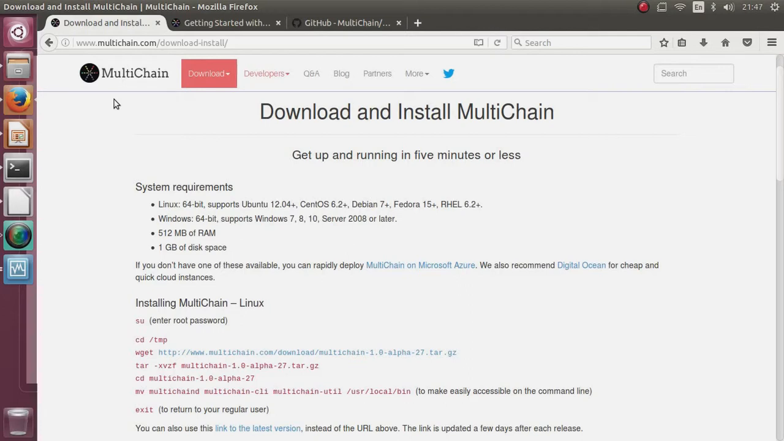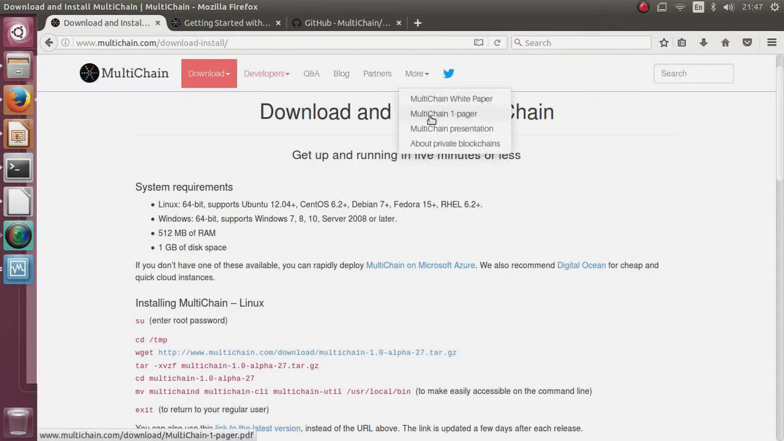MultiChain is something that was developed by Greenspan. I would recommend that you read the white paper. This one, the MultiChain white paper, the MultiChain one page, a MultiChain presentation, and about private blockchains. So as to feel yourself more about this whole thing, lest I tell you lies. I'm good at the doing, but not the speaking.